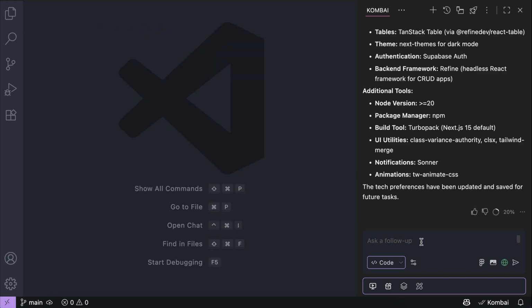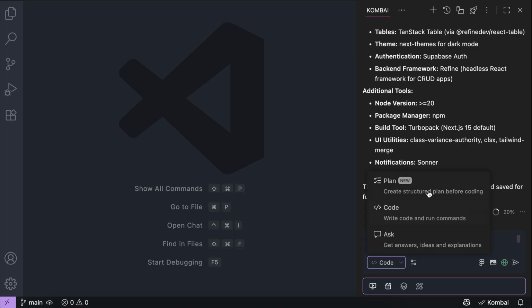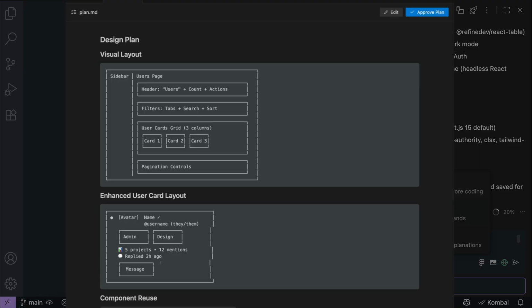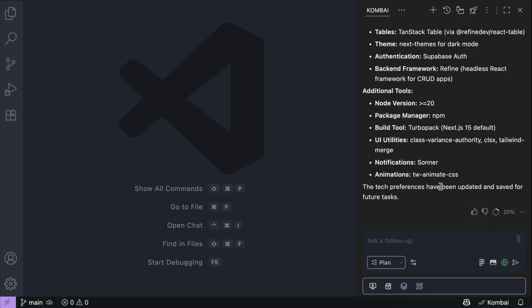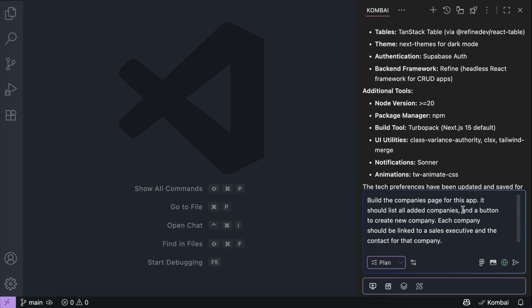Next, we're going to start building this app, so in the chat box here, I'm going to change the interaction mode to plan mode. This mode is a new feature that enables Kombai to write a structured plan before coding the app. I actually like Kombai's plan mode as it has layout mockups and detailed breakdowns as you will see in a moment.